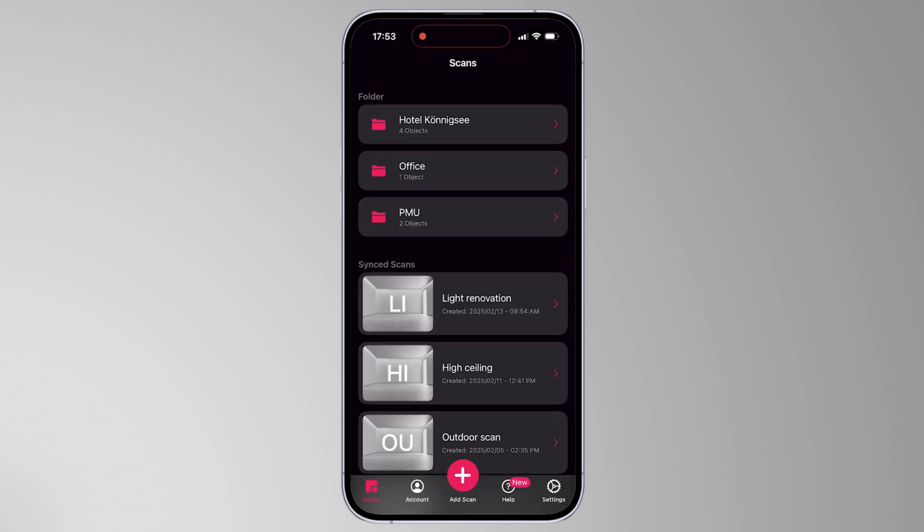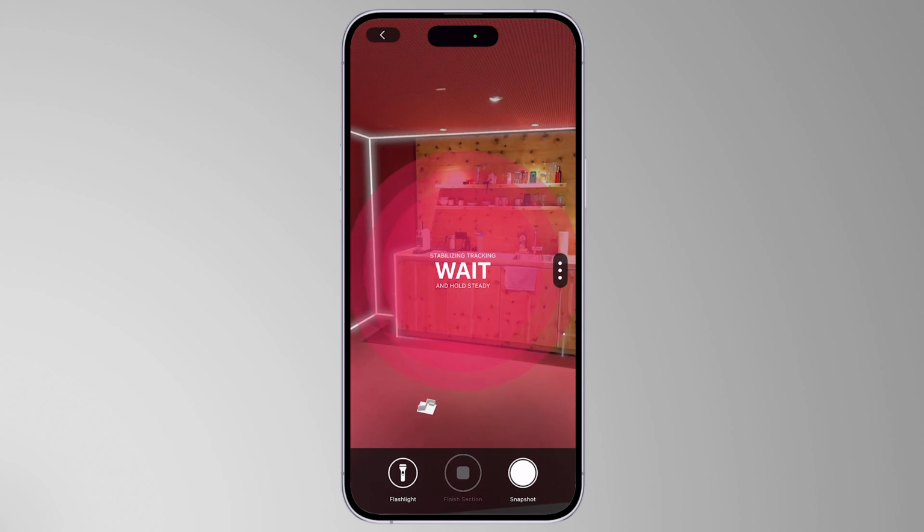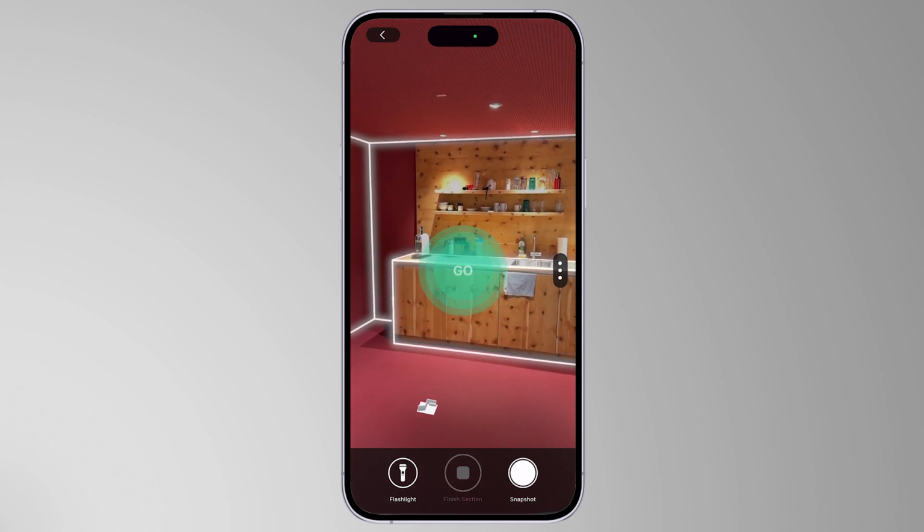The tracking assistant is activated by default. If you want to deactivate it, simply go to Settings and toggle it off. The tracking assistant helps you to capture high-quality scans, even in challenging environments.